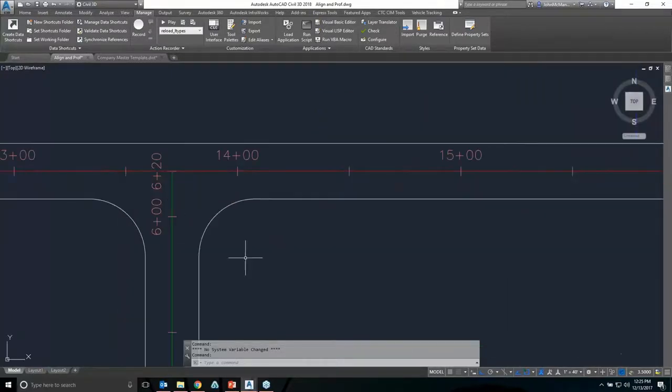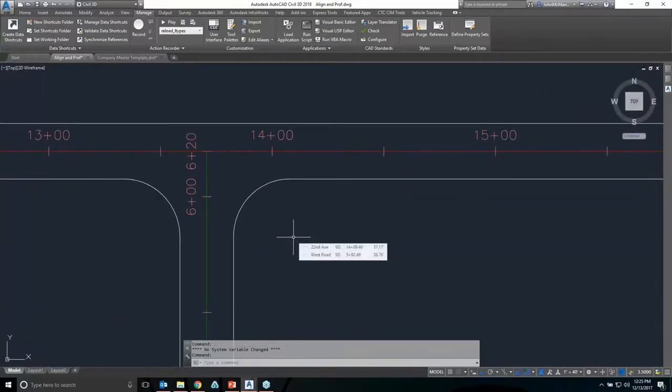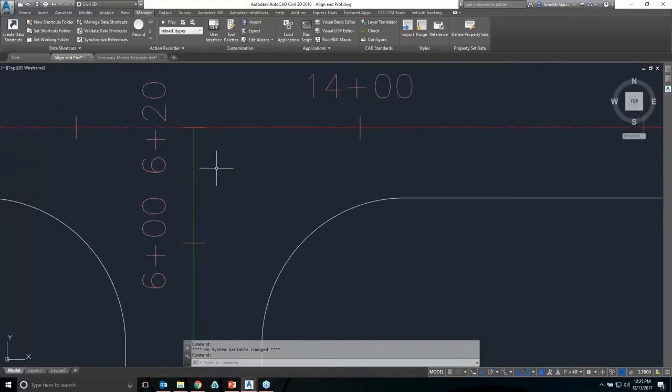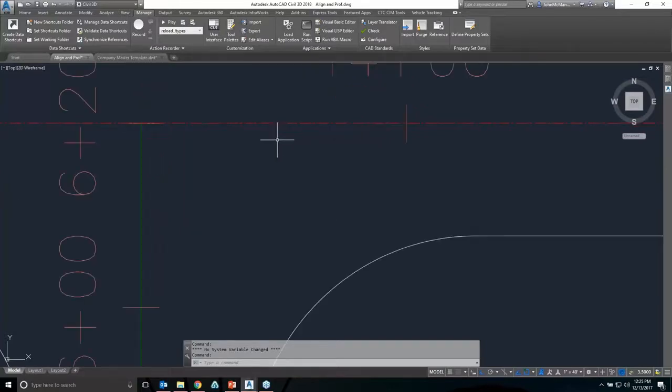So I have just a few different styles there, and you can see, in this example, that it would appear that my existing alignment style isn't built quite right. I do have a centerline type in here, but it's not to the right scale, and that's not the way that I want it to display.